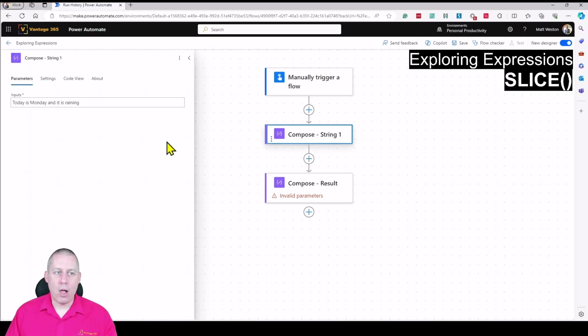So as an example, I have a string which is "today is Monday and it's raining." And in this expression, I want to extract just the word Monday. So in order to use Slice, we first need to give it the string, and I've got the string stored in my compose action here, but then I need to tell it what the start is that we want, but also what the end is.